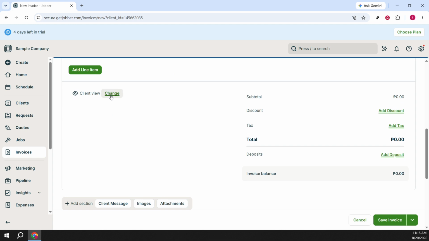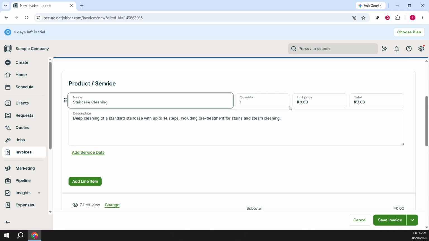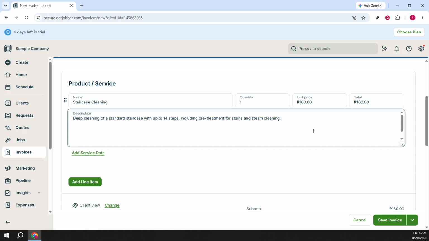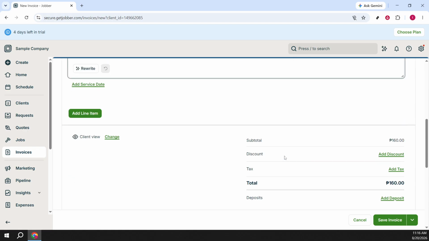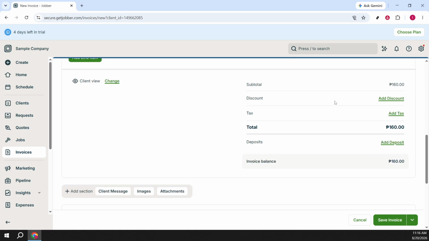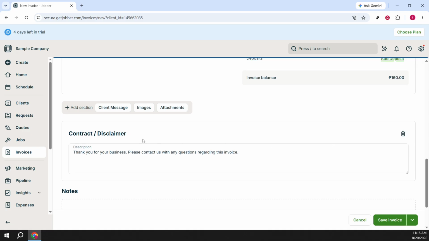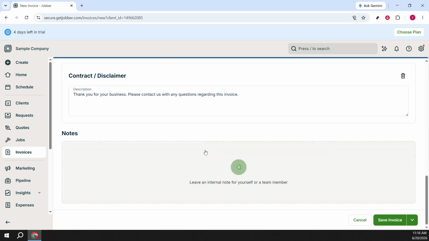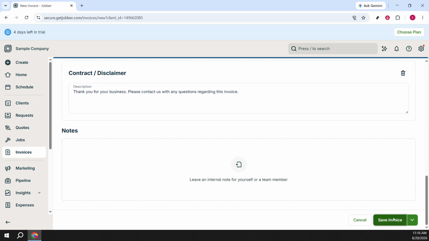Include your contract or disclaimer text to cover important terms like scope, warranties, or cancellation policies. This protects both parties and keeps everything transparent. If you have any notes, such as special instructions or context, add them now so everything relevant is in one place. When everything looks good, click Save Invoice. That's it. Your invoice is created, organized, and ready for next steps whenever you are.